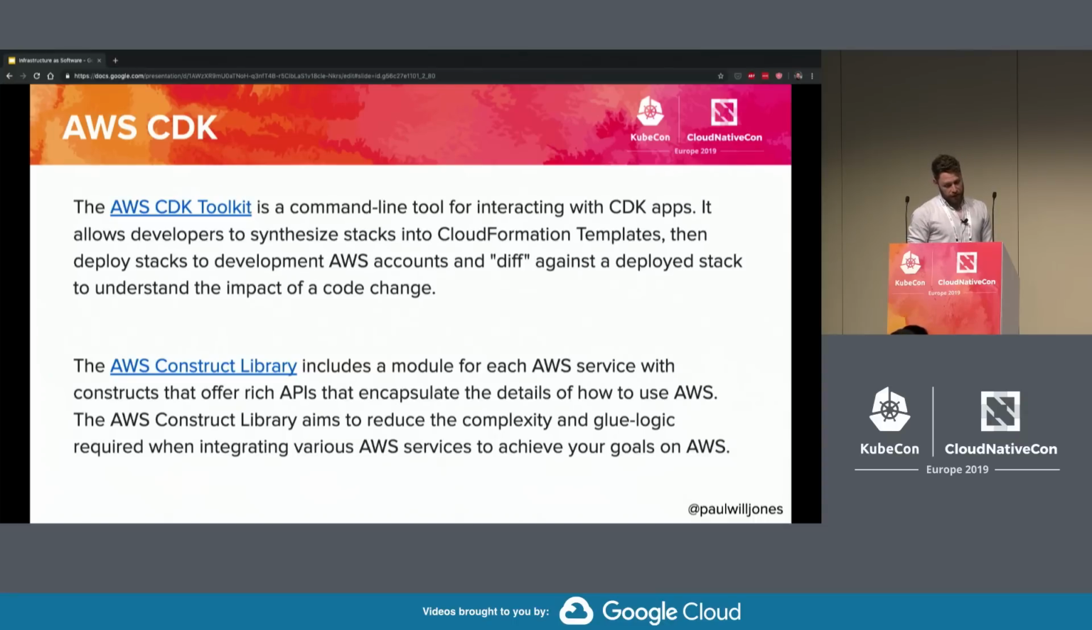The CDK is a command line tool for interacting with CDK apps. It allows us to synthesize stacks into CloudFormation templates, deploy stacks to AWS environments, and diff against deployed stacks to understand the impact of code changes. The construct library includes a module for each AWS service with constructs that offer rich APIs that encapsulate the detail of how these should be used and reduces the complexity and glue logic when integrating various AWS services.